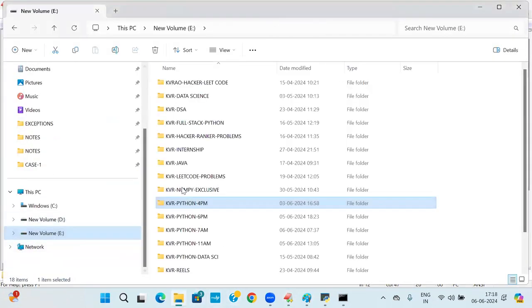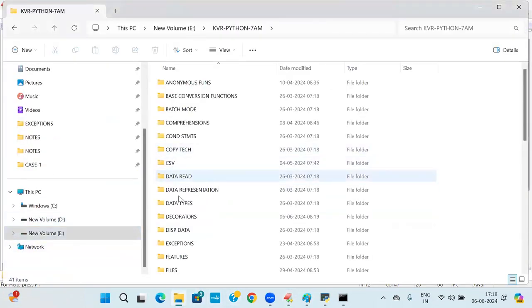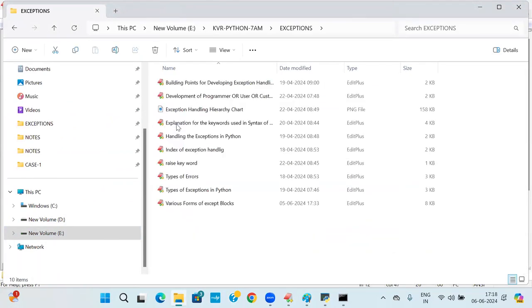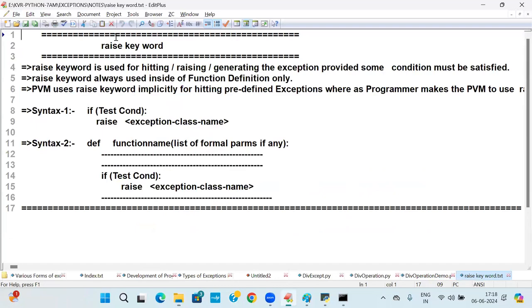Raise keyword, I will show you, students. Raise keyword, I will show you. Just for a minute, raise keyword, I want to show you.